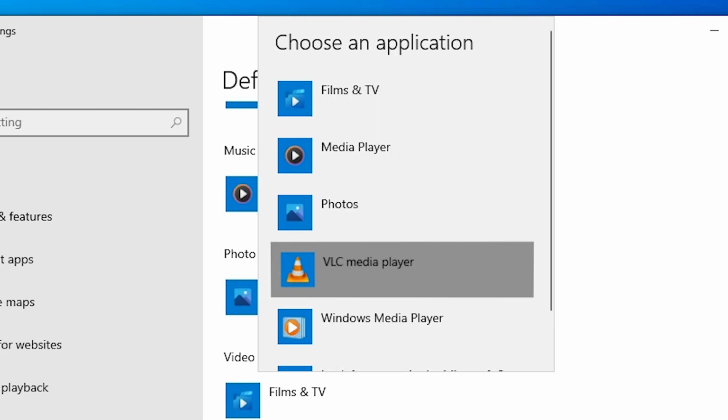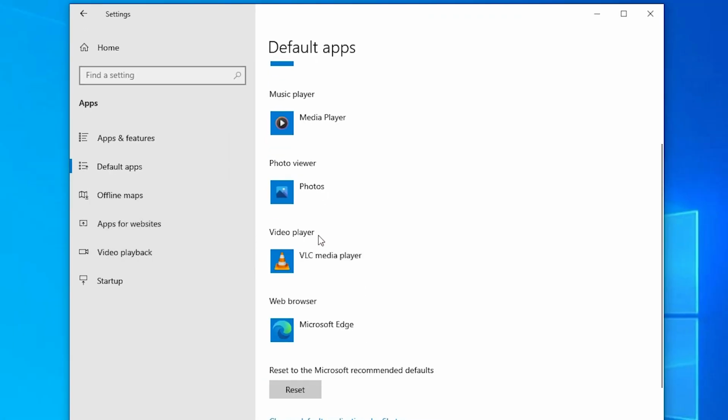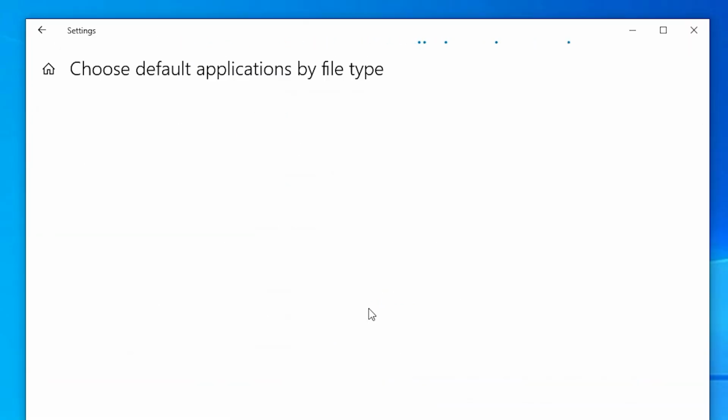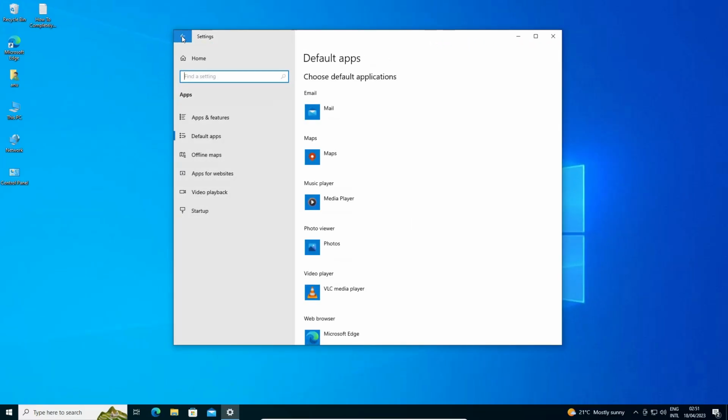Just click here. Now, for my video player, VLC media player is my default app. Another option is if you want to choose default application by file type, then just go here and change it from here. It is not very easy, so I don't recommend this, and I want to go back. It takes some time, so I just go back. So guys, this is the simplest way to set the default video player in Windows 10 operating system.